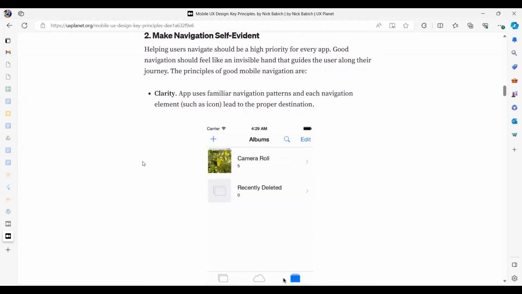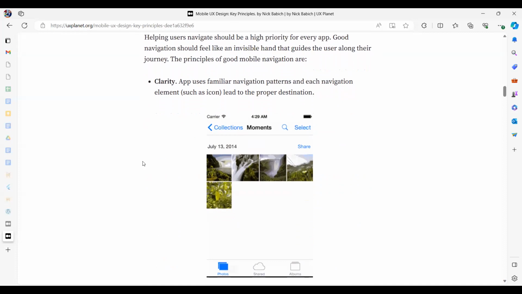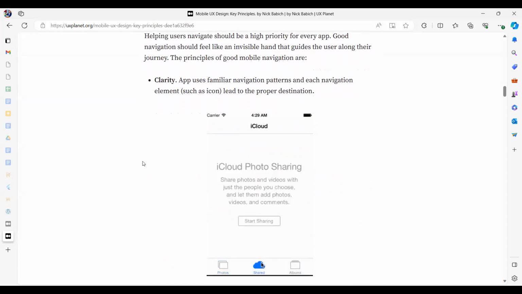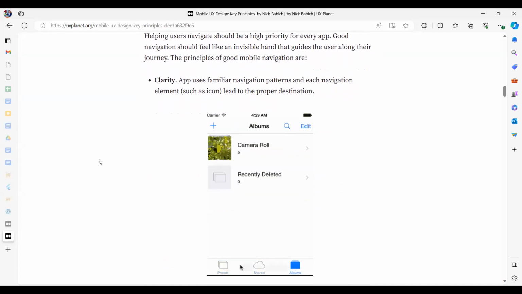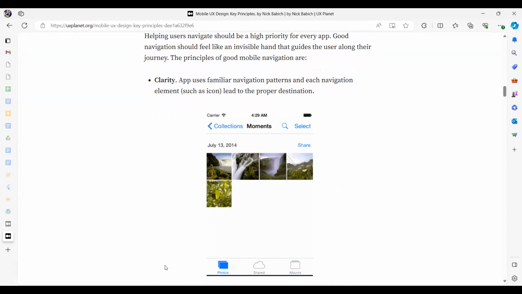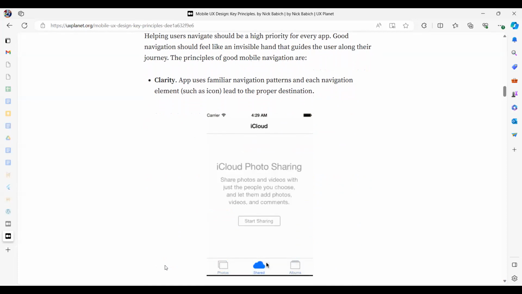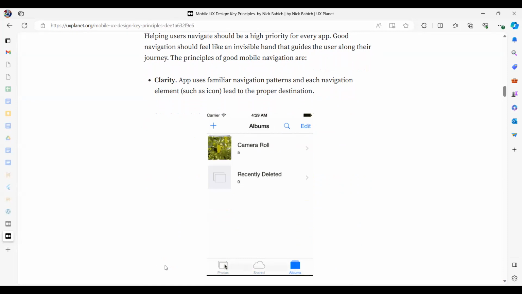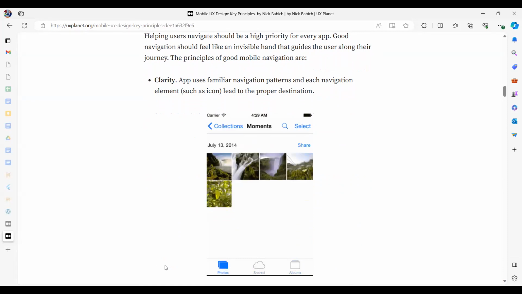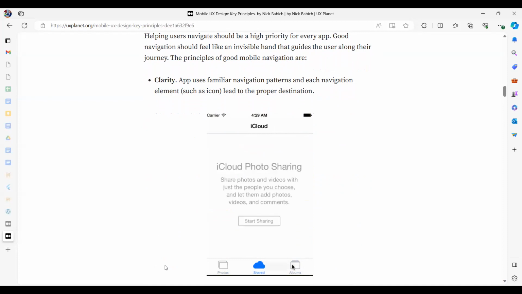Make navigation self-evident. What does that mean? People should be able to figure out things easily. Now see, when I click on photos, I see photos. When I click on shared, it's a cloud. When I click on albums, I see albums. Very simple concept, right?